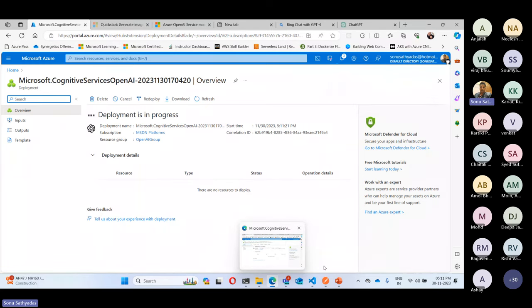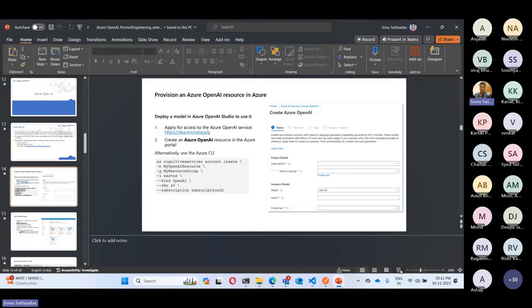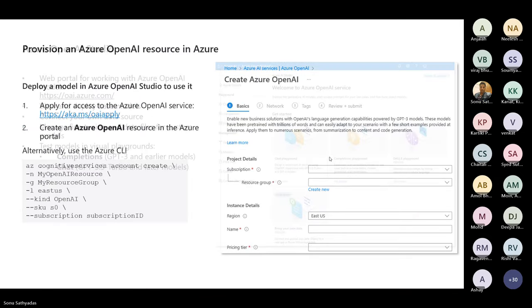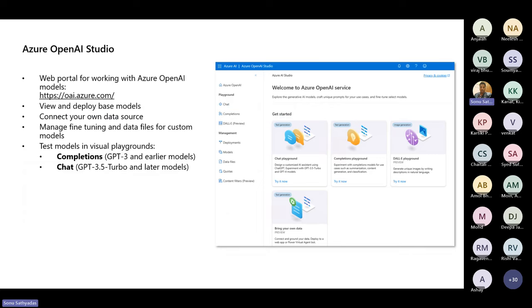So in the portal, you will be able to create the service very quickly just by providing the values in the text boxes. Then once you have created your OpenAI service, you will be able to start using those services with the help of Azure OpenAI Studio. The Azure OpenAI Studio is a separate portal which helps us to deploy the models, test the models, and you can even train the model. So you can add the data files. Different types of services you can try out in the OpenAI Studio.